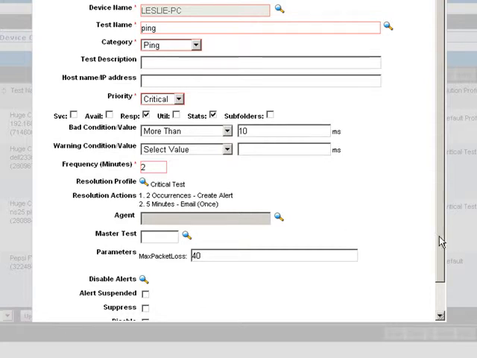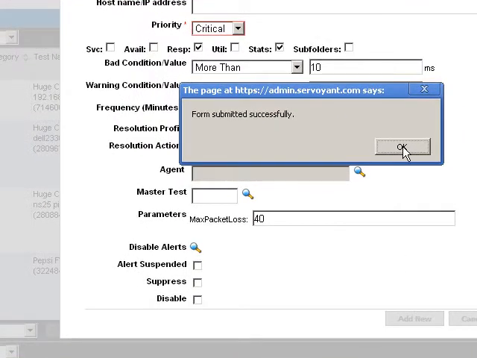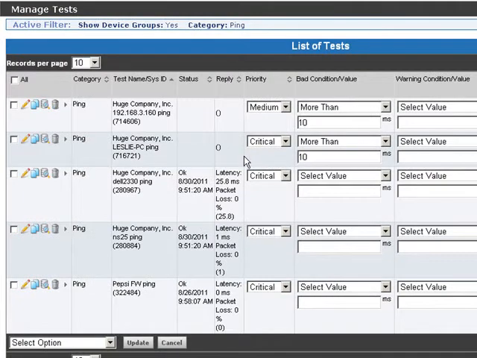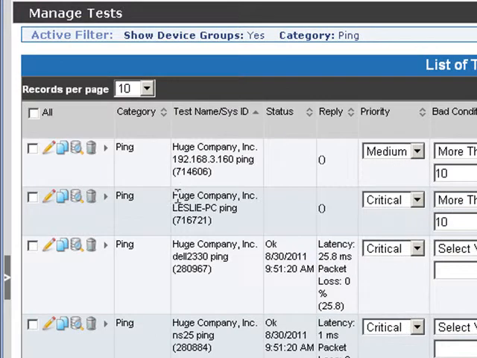Now we'll scroll down, click on Add New to create the test, and now we acknowledge that the form has been submitted. We'll return to the list of tests, and here we can see the test we've just created. The full test name here is Huge Company Incorporated Leslie PC Ping, and here is the system ID.